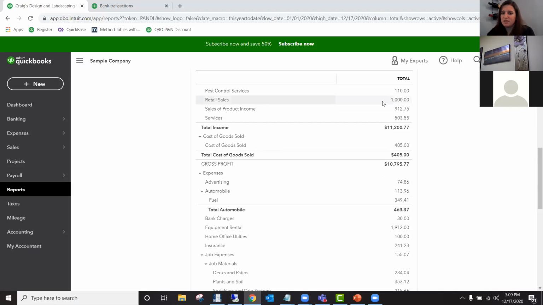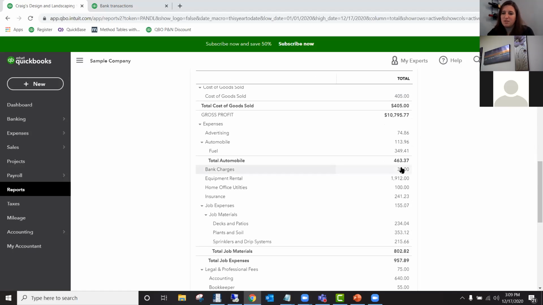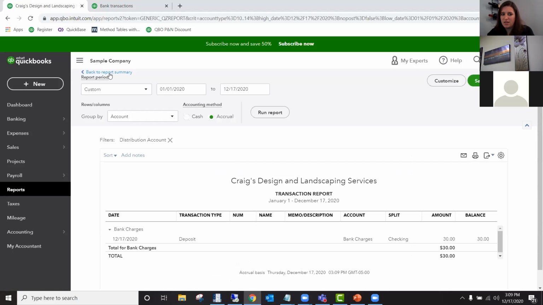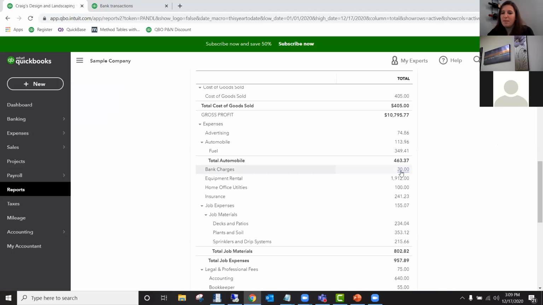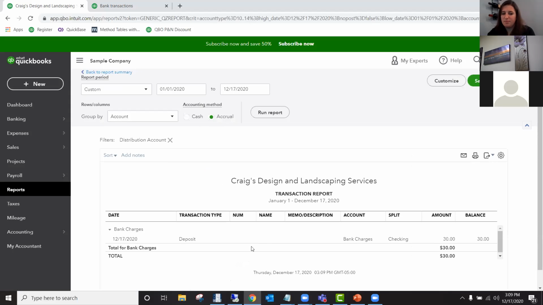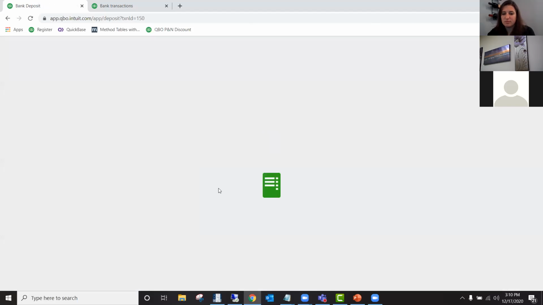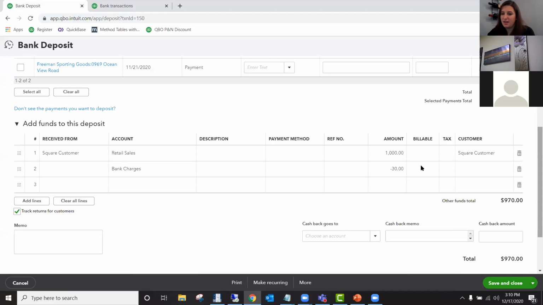We have retail sales. This is the deposit that we recorded from Square customer. And then if we keep going down a little bit more, we also have bank charges. That's the $30 that we recorded from Square customer. If you click on any of those totals, any of the numbers here, you're going to see the transaction details. So what makes up this $30? If I click on that again, you'll get a transaction detail report. And if I click into this again, I'll see that original deposit that I had created.